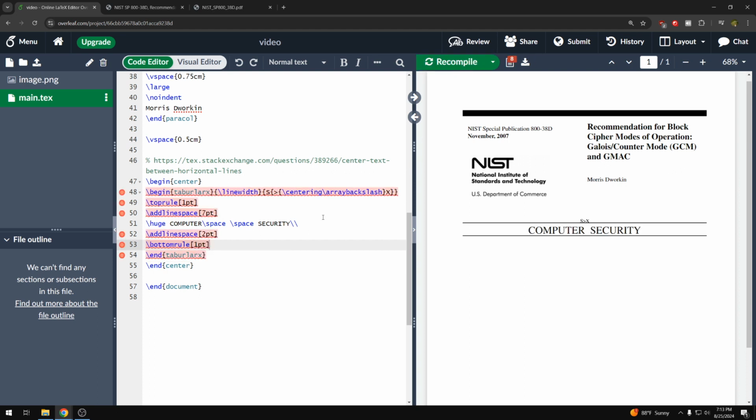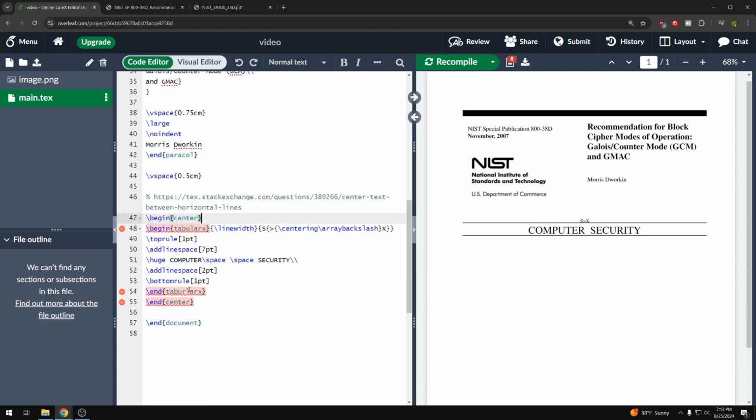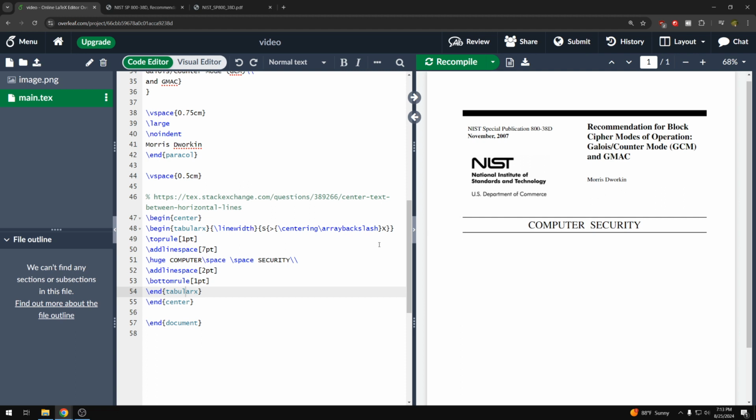So it looks like I messed up some of the syntax. Let me see if I can see where I messed up. So it looks like I spelled tabularx wrong. So let me fix that. And if we recompile, there we go.